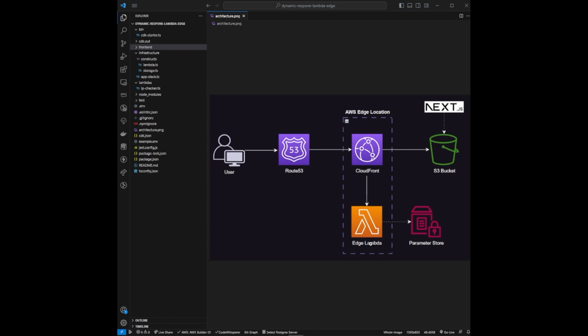It is also important to mention the limitations of Edge Lambda. With Edge Lambda, you can't define environment variables. Thus, we had to use the Parameter Store service to retrieve our secrets in our application. The other limitations are that the maximum size of Lambda is 50 megabytes, including dependencies, and Lambda should be deployed to the US East 1 region. You can learn more about the limitations by Googling.